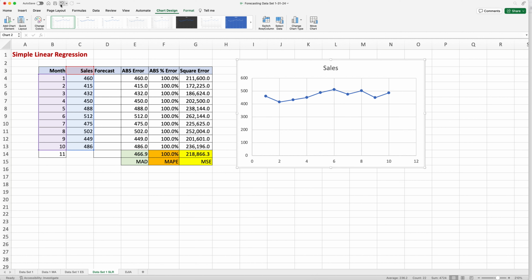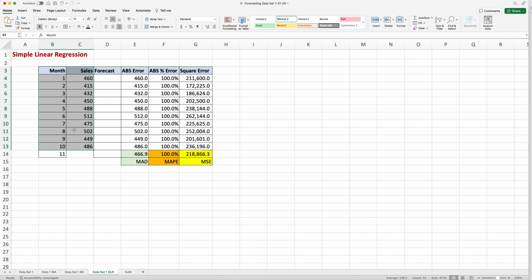I highlight. It always assumes that the X is the first column and the Y is the second column. If you're doing multiple linear, it assumes all the rightmost column is the Y data, and all the columns to the left of that are various X1, X2, X3. If you're going to have more than one variable. We're doing simple. We only have one X, one Y. We're trying to use the month to predict the sale.